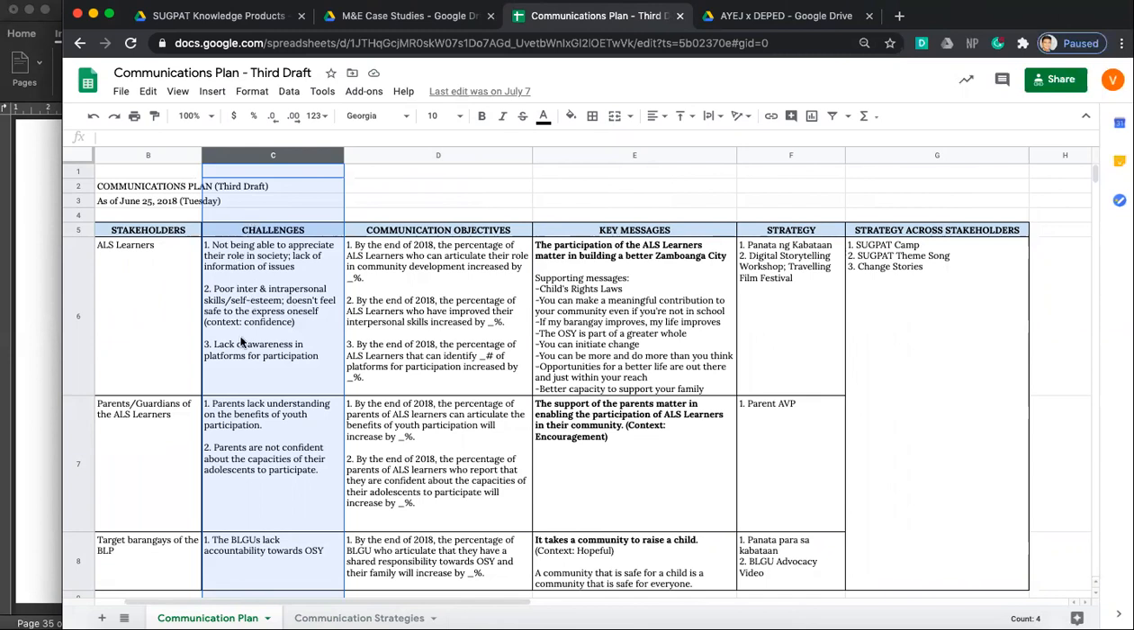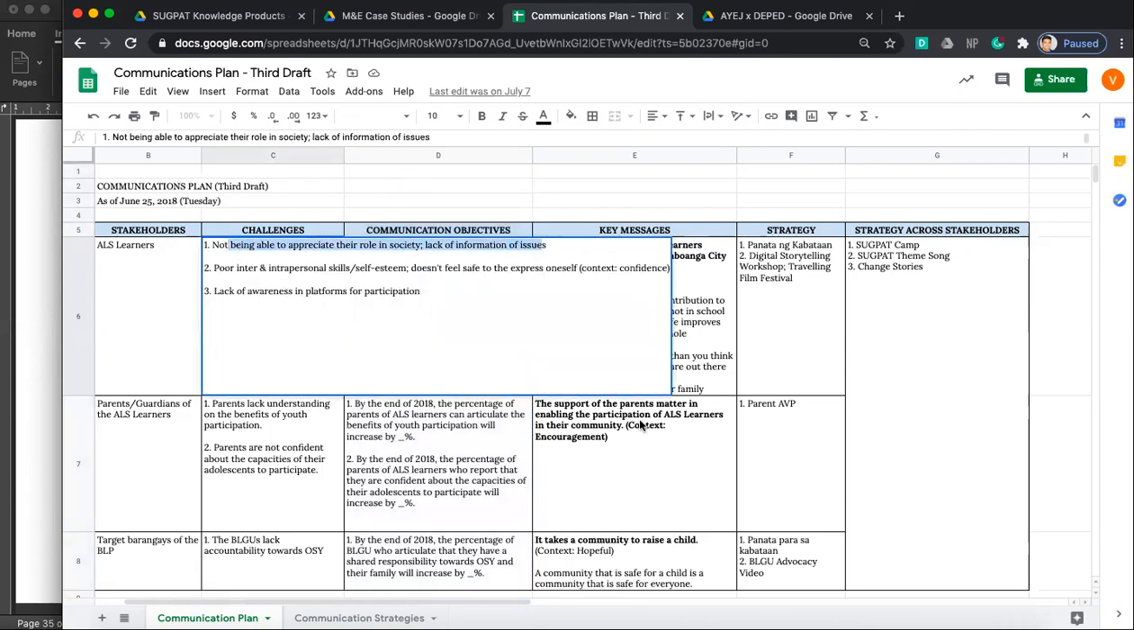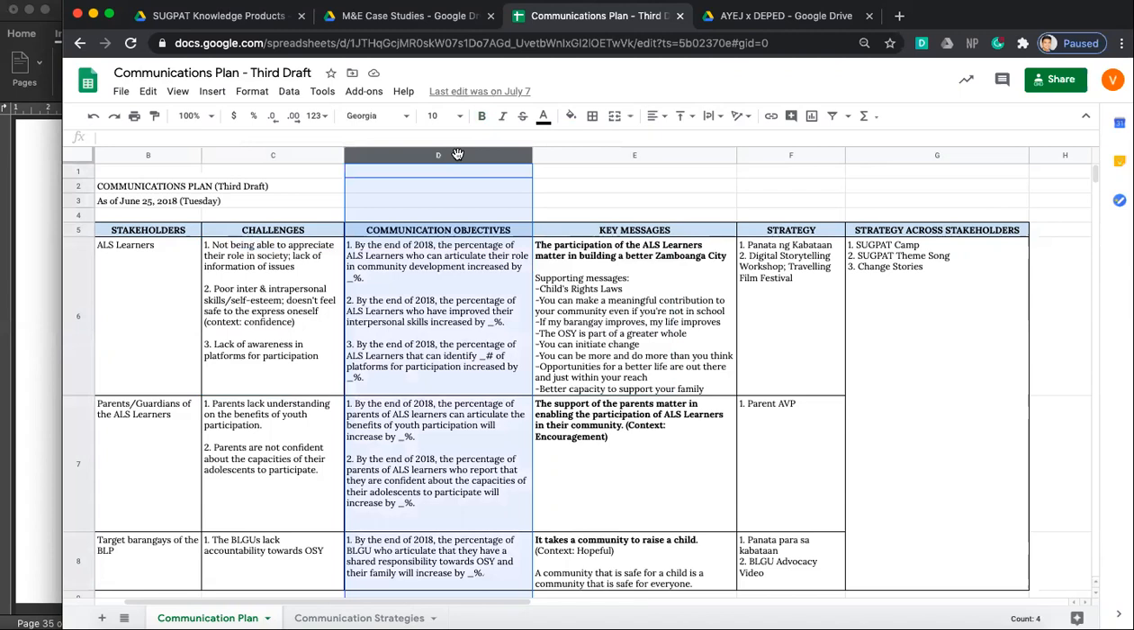Okay? And then based on the challenges, we then create our communication objectives. We then talk about what are the objectives that we need to achieve to hit these different challenges. Okay? And I'm sure you know about SMART objectives, right? Measurable, attainable. So you still do that for communication objectives. And then based on these objectives and challenges by the stakeholder, we then create our communication messages or key messages that will be used in our strategies.